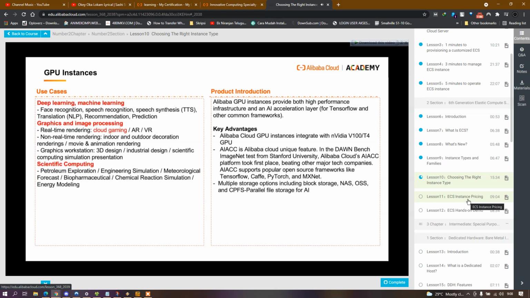Essentially, the advantage here is that Alibaba GPU instances provide both high-performance infrastructure and an AI acceleration layer for TensorFlow and other common frameworks. So we actually have an AI accelerator built into our GPU instances that helps to boost performance. We call it AI ACC. And we've actually used this in competitions. The AI ACC layer, we used it on the DawnBench ImageNet test from Stanford, and we actually took first place. We beat all of our competitors in terms of training time. So we were able to take first place in that competition because of this AI accelerator, and it works for TensorFlow, Caffe, PyTorch, and MXNet.